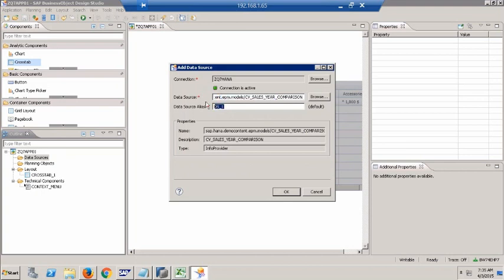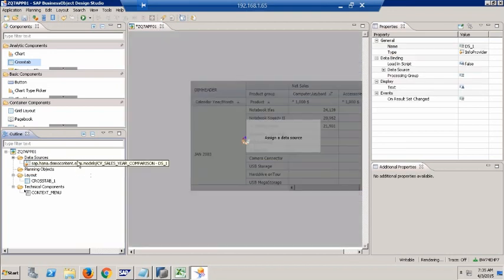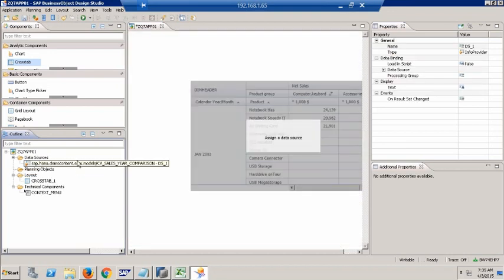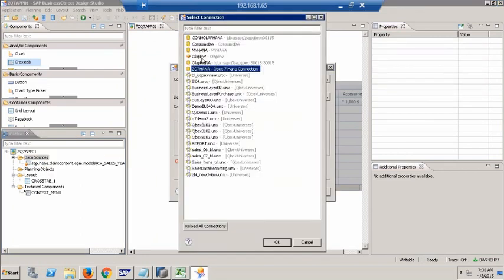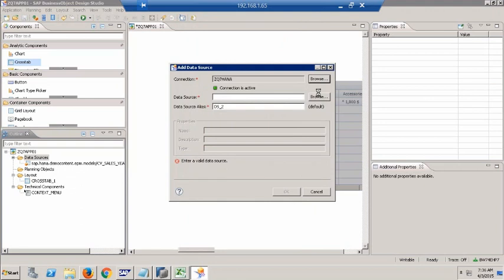What is the name? DS underscore one. You can rename that also. I'm okay with DS underscore one. This is a data source. Same way, if you would like to connect to BW, then you can right click, add data source. Then you will use a connection relevant to BW. Same way in CMC, you will create an OLAP connection with BW details. Then you will start choosing. Say OLAP BW.